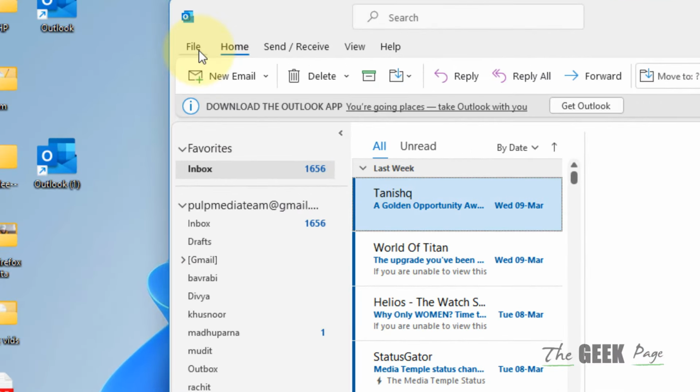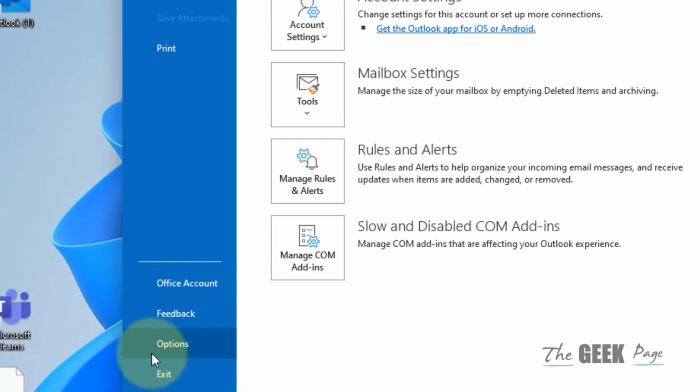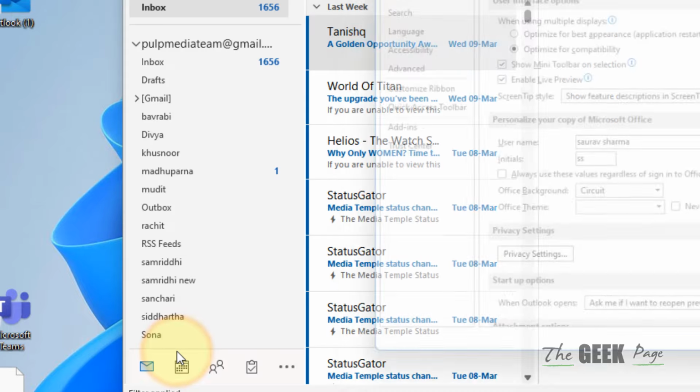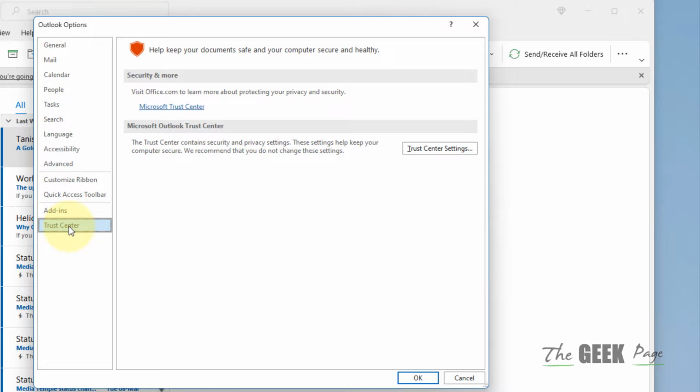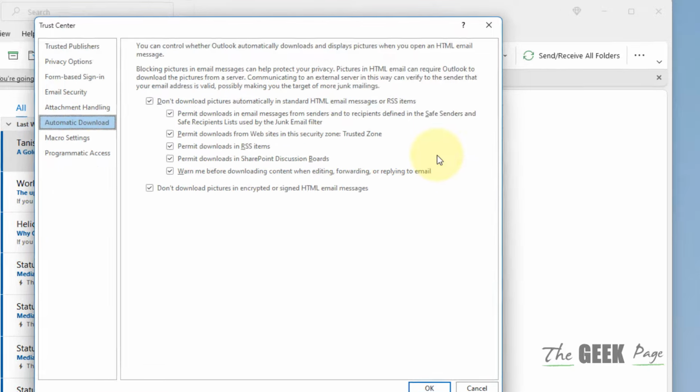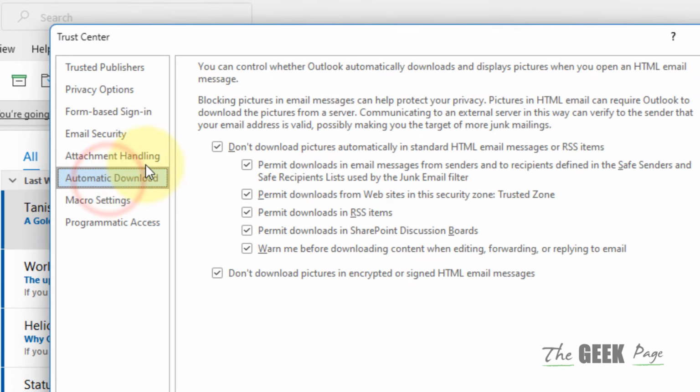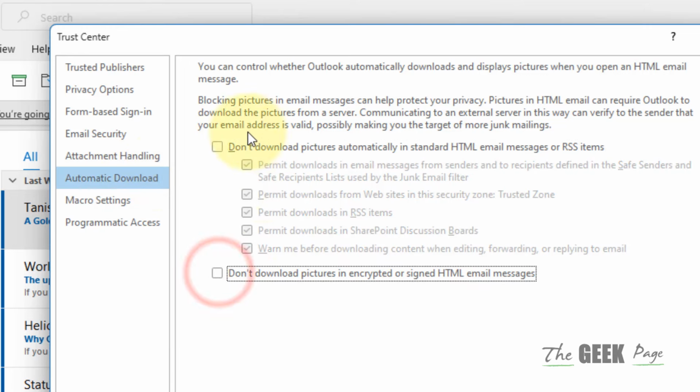Click on File. Now click on Options. Now click on Trust Center. And on the right side, click on Trust Center Settings. Now click on Automatic Download in the left menu, and on the right side, uncheck both these options.